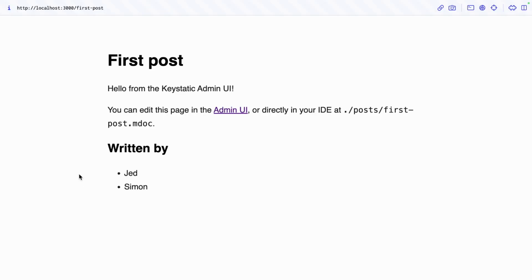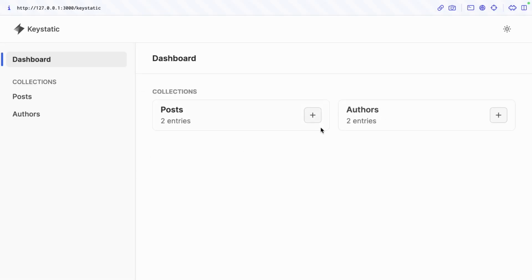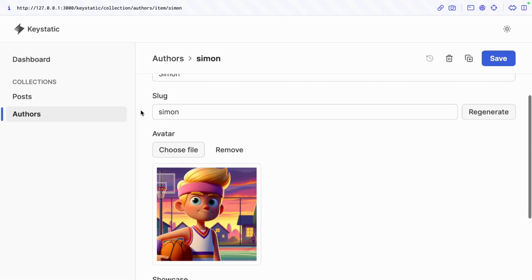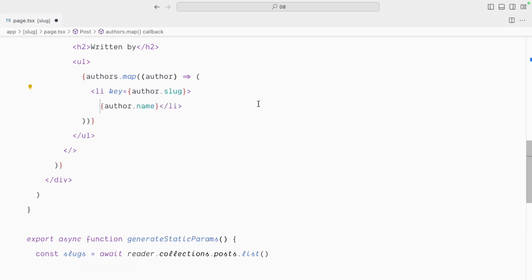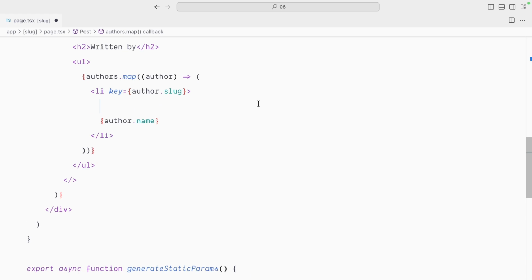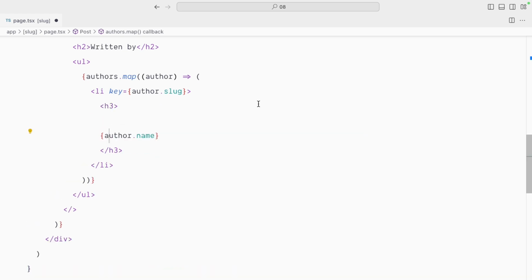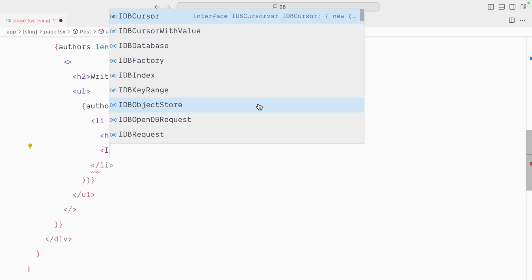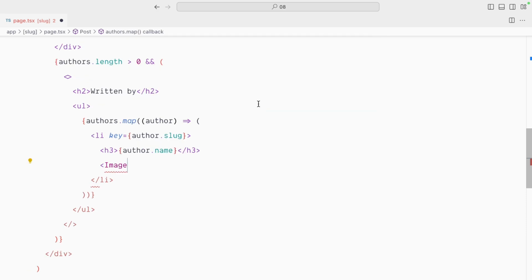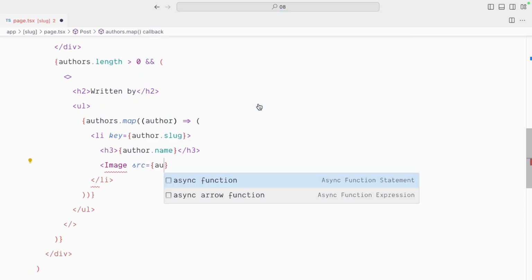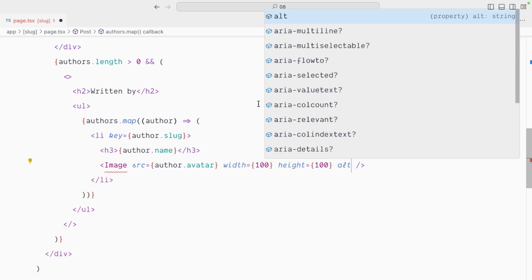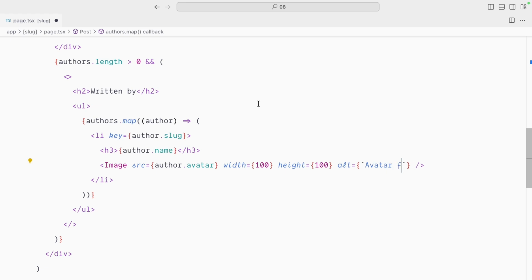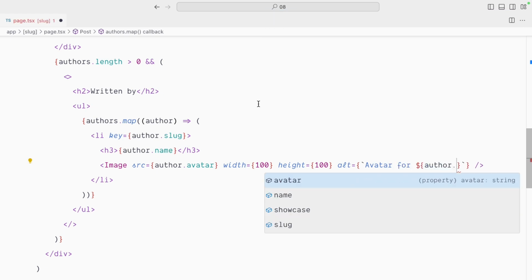Let's display a little more data than just a name, because remember our authors also have an avatar field and then a showcase. So we'll expand on that li item a little bit. The author name will go in an h3 tag. Next, let's use Next.js image component. And for the source, we will pass author.avatar. And let's give it a width and height of 100 pixels and an alt tag of "avatar for author.name".